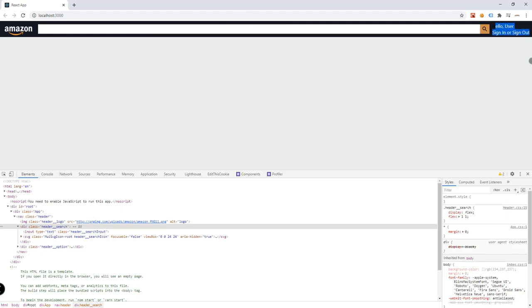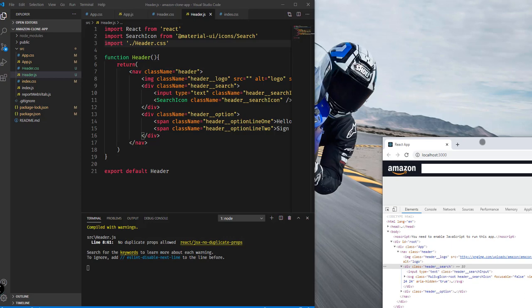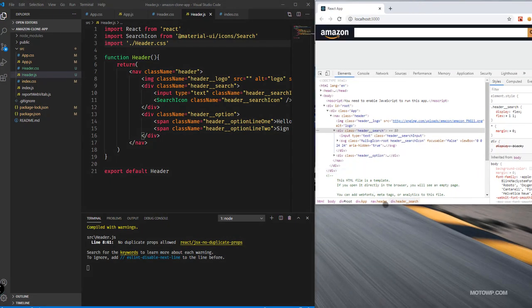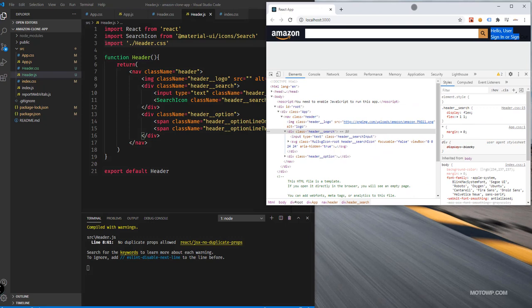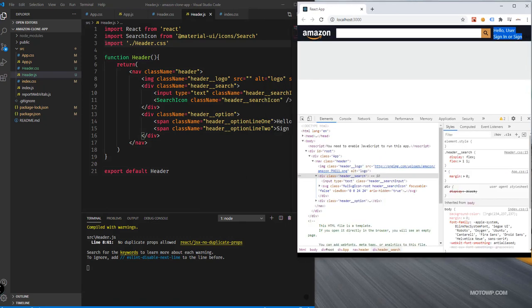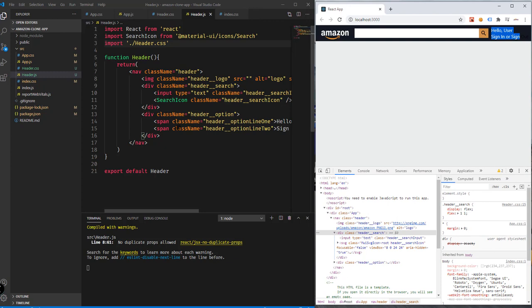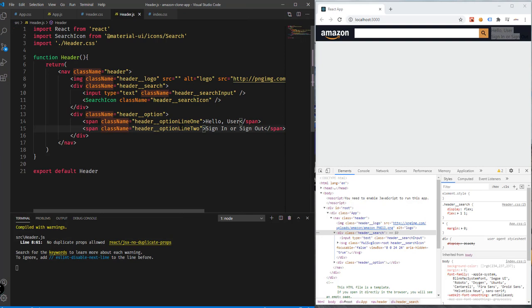So for example, this one, we can add the CSS style for this to make it like a professional Amazon website. So let's resize this for now. Okay, so we have here the option line 1 and option line 2, right? So in order for us to add CSS to this, all we have to do is header link.